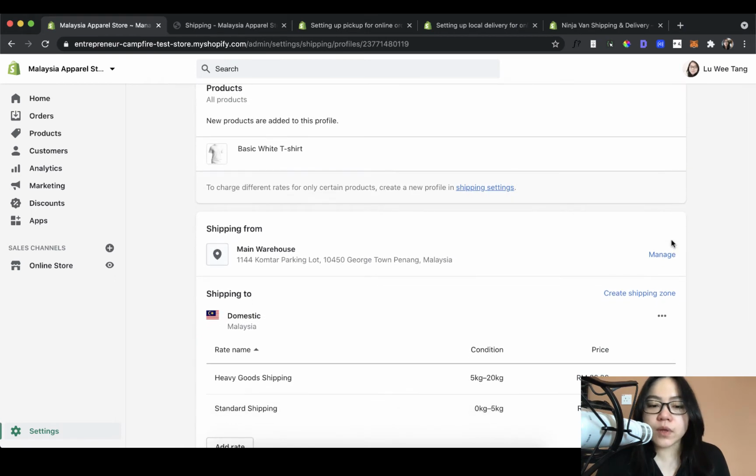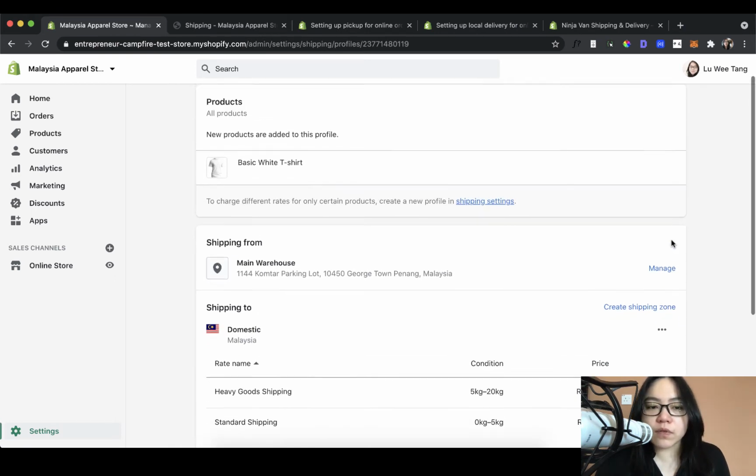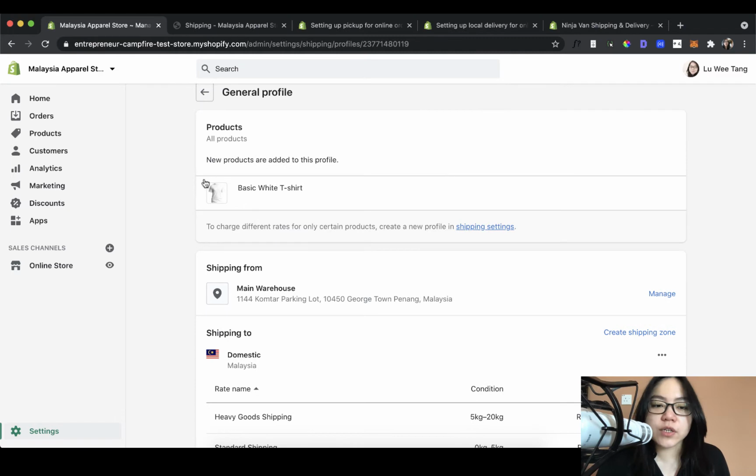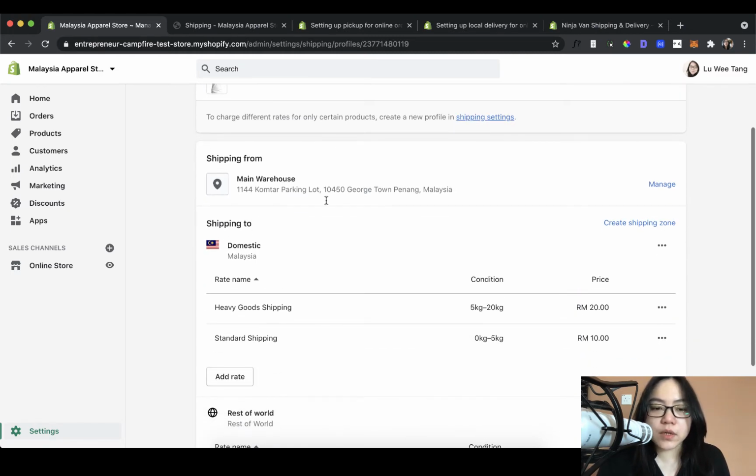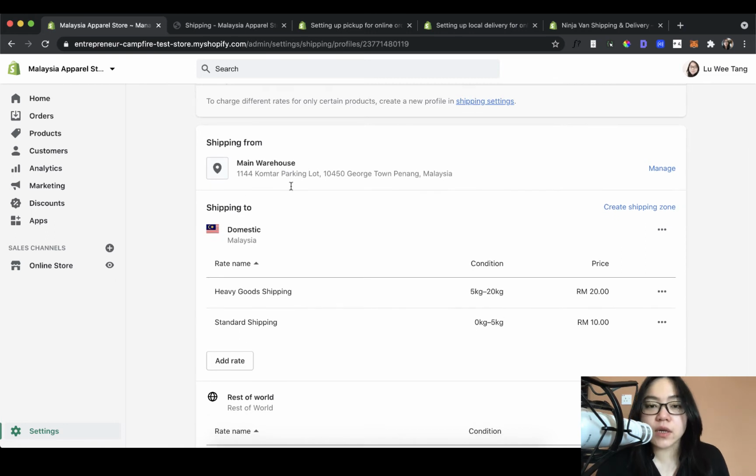Okay, so here if you scroll down, the first section you can see is products, and then shipping from. This is the address that you've keyed in when you registered your store, so it will reflect here. If you're not shipping from this location, be sure to change it.